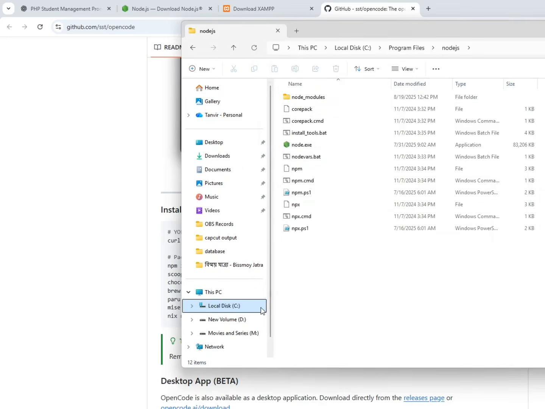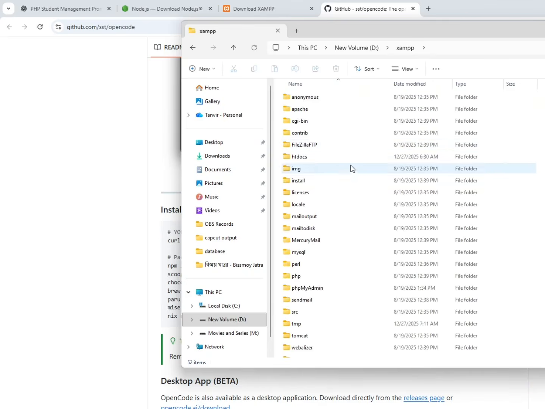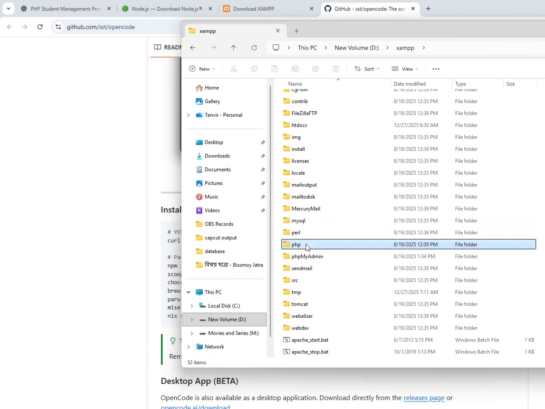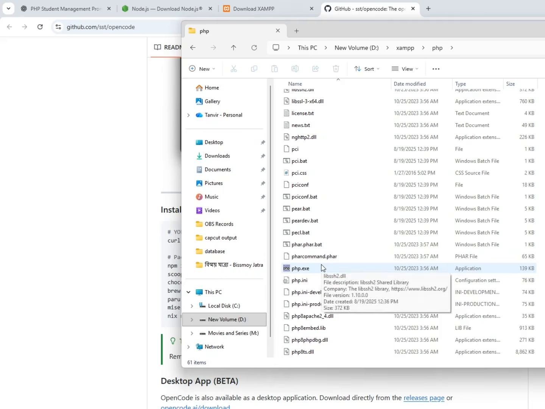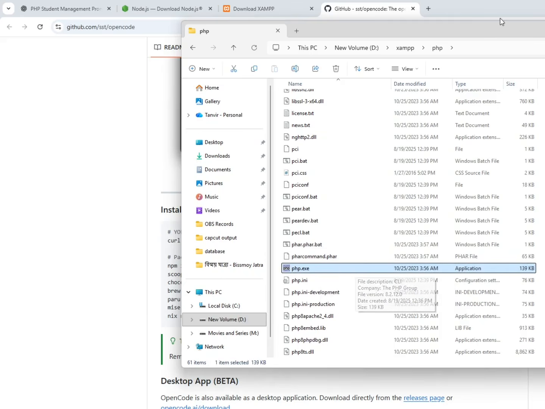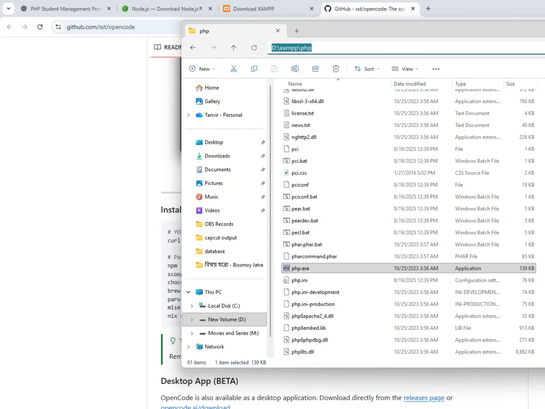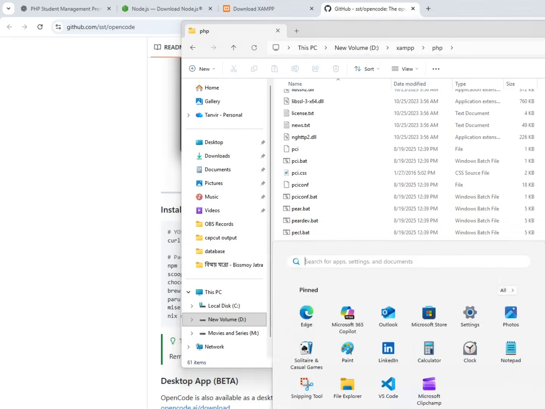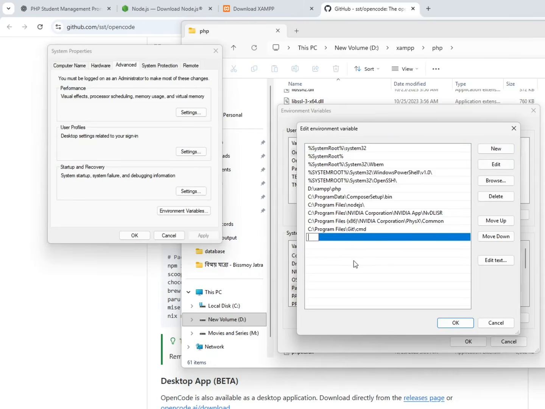Like Node.js, you have to add the PHP path. Go to the installation drive. In this case, I have installed it in the D drive, and no matter which drive you have installed it in, you will find a folder called XAMPP. Go inside this folder and then go to the PHP folder. Here you can see the PHP folder. Go inside it, and here you will find php.exe. It means you have to add this path. So click in the address bar and copy the address bar link. And then once again go to the environment variables, and here you have to add a new path.